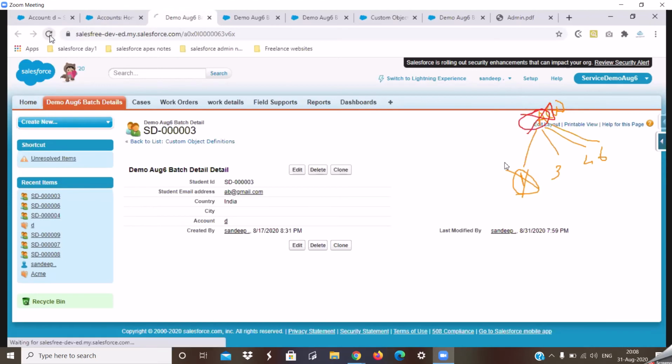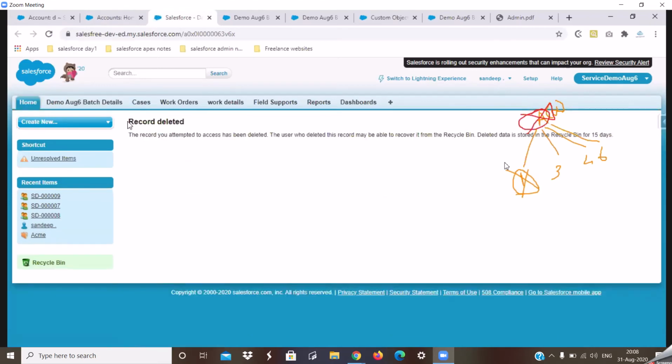If I refresh the screen, it is saying record deleted. The record that you attempted to access has been deleted. The user who has deleted this record may be able to recover it from the recycle bin. Deleted data will be stored in the recycle bin for 15 days. So now, if I delete my parent, all the children also got deleted.